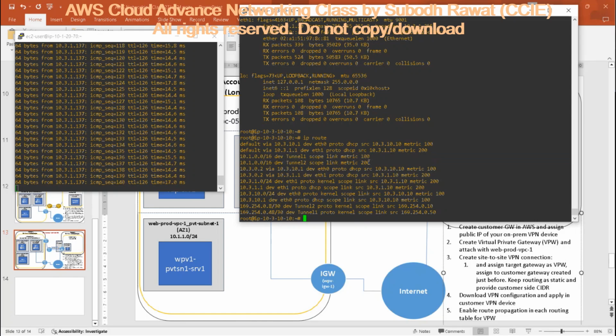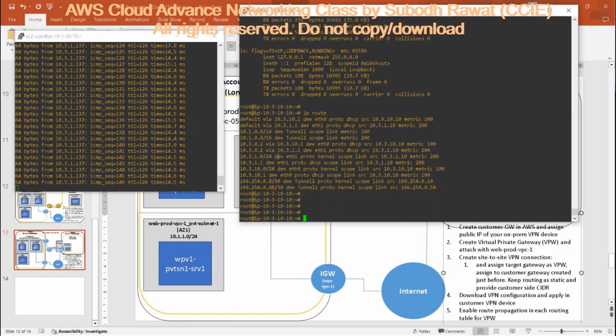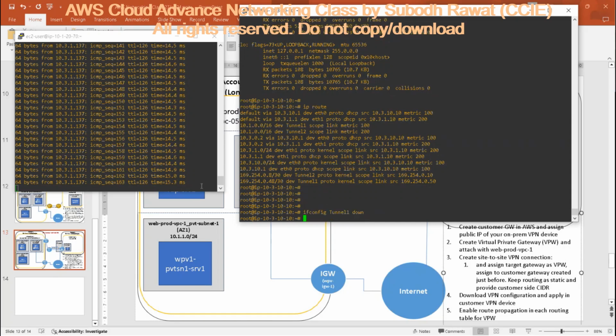So what I do now, I can do a few things. One is I can shut down this tunnel interface. Let me do that. Just keep an eye on this ping here. So ifconfig tunnel 1 down, let's see what happens. I have the sequence number incrementing. It should go down. Actually, it will not go down.